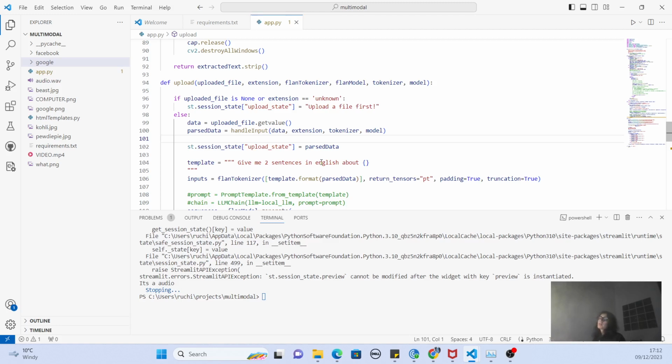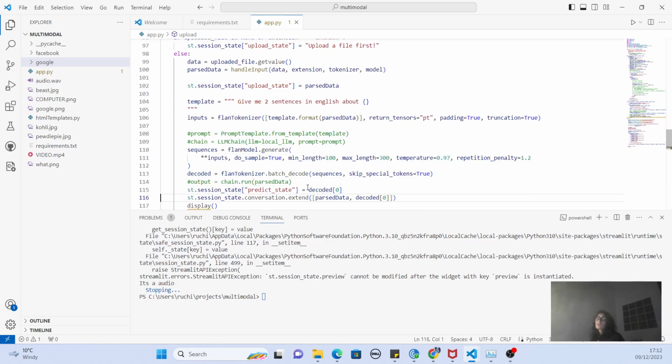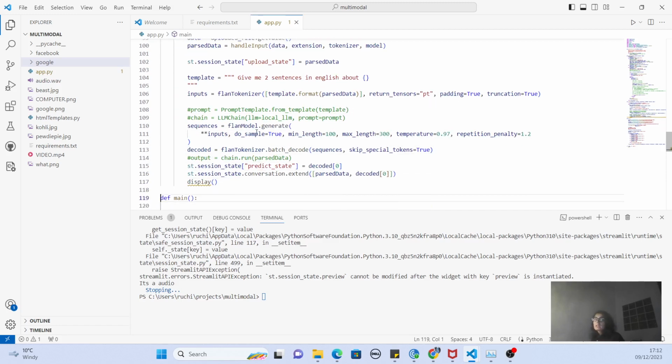So whatever input you are going to import, the bot is going to generate 2 sentences and give it to you. That's your template. Then you just use your FLAN tokenizer. You give it the parsed data, you give it the tensors, padding, truncation. This is very typical for your FLAN model. And so this is FLAN tokenizer and FLAN model.generate.